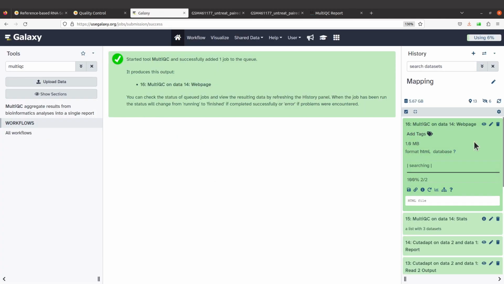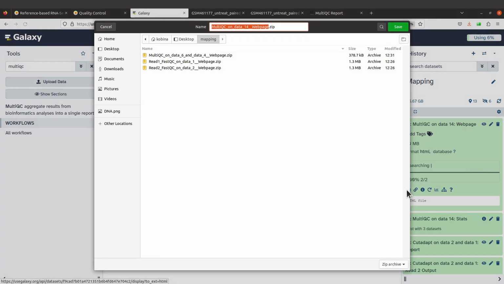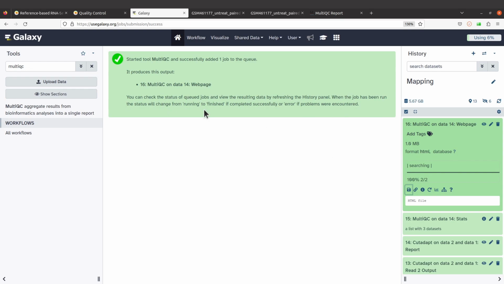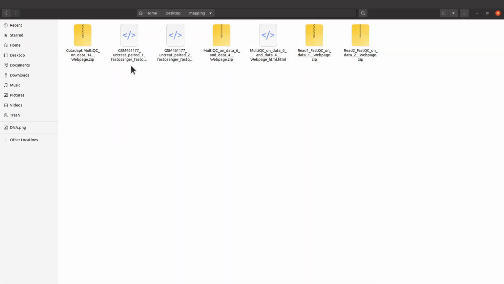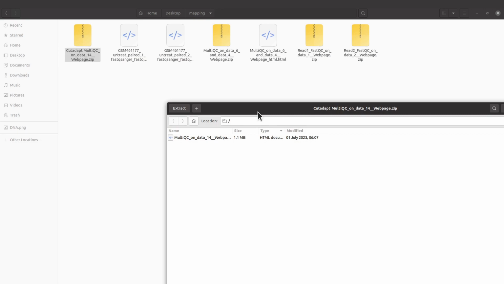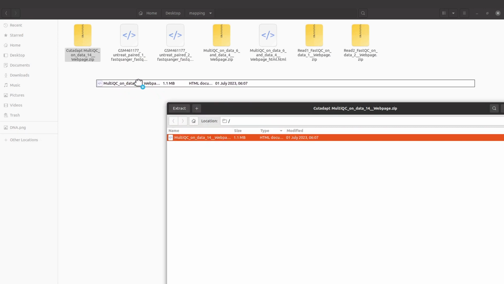So let's download the MultiQC report. I'll click and download. Now you know the drill. So here I'll say Cutadapt, just to differentiate this from what is here. So there's a Cutadapt MultiQC. Now I'll take a look at the HTML file. All right, so this is it. I'll just open it and unzip it, or let's say extract it. Now I'm just extracting, by the way.